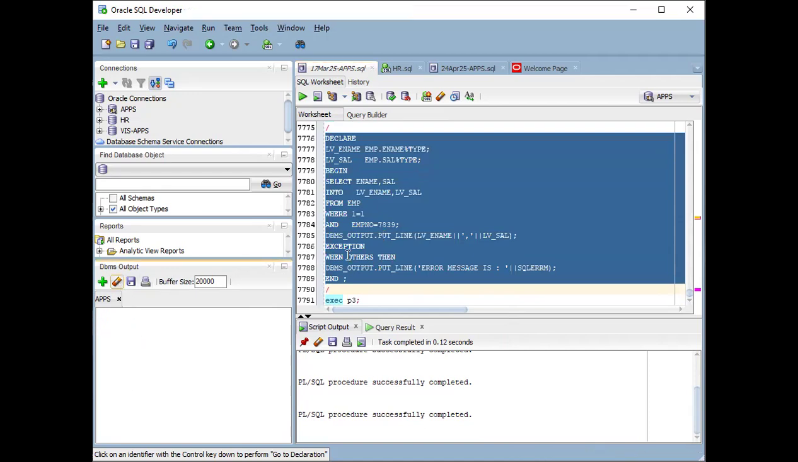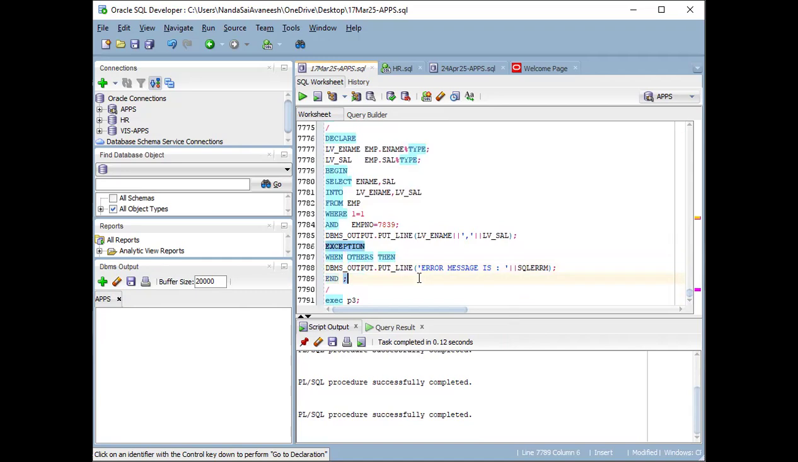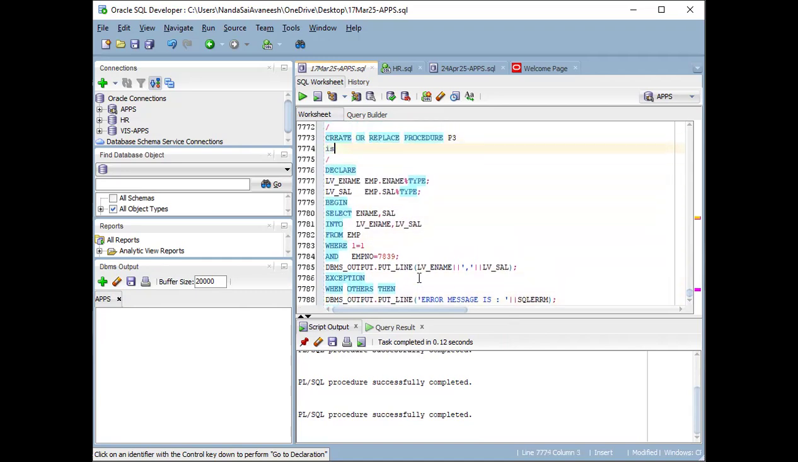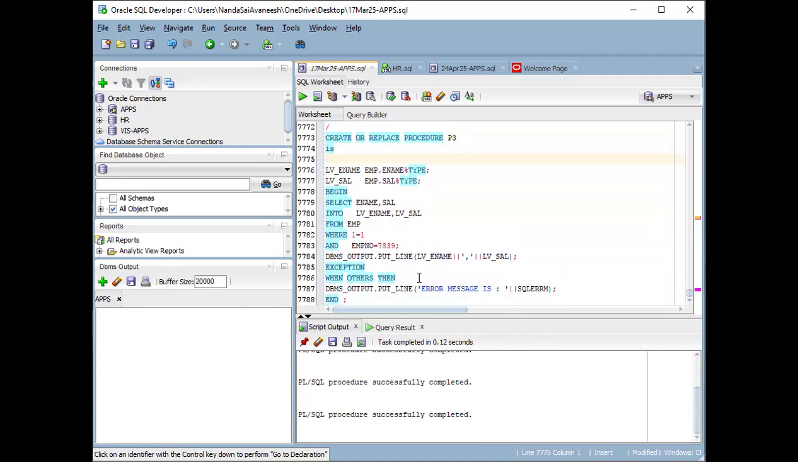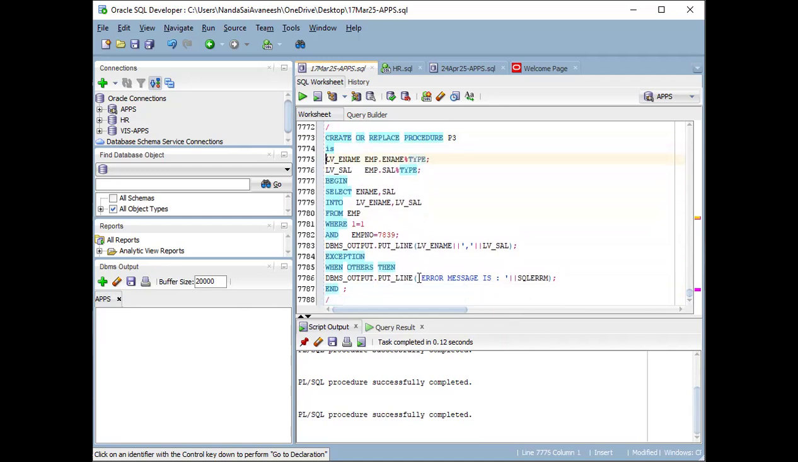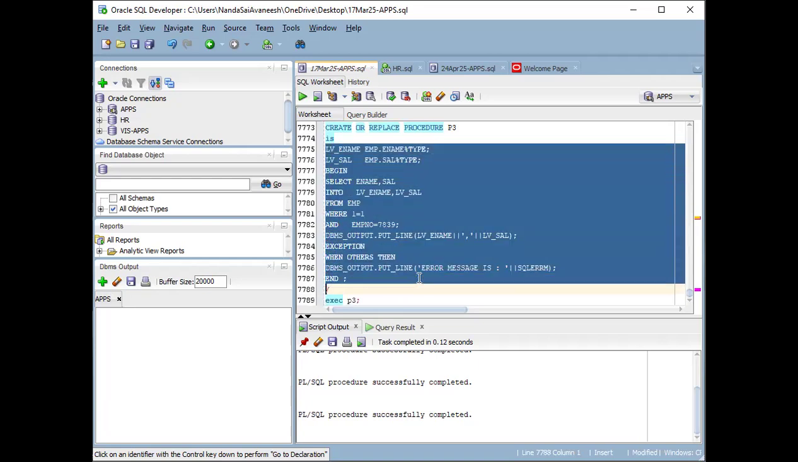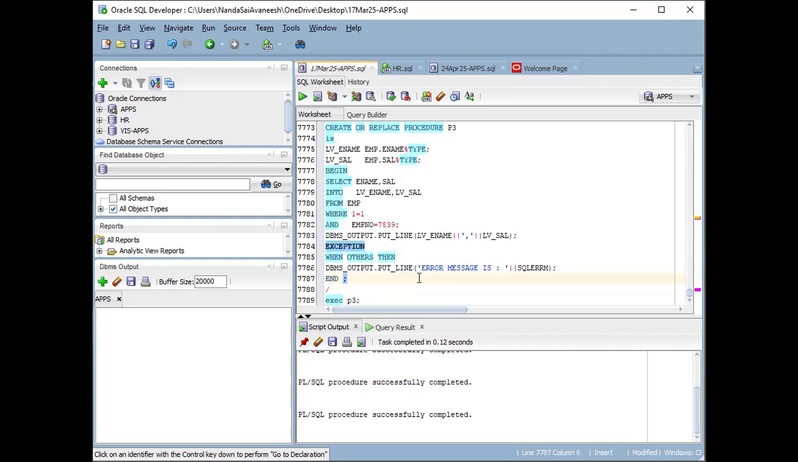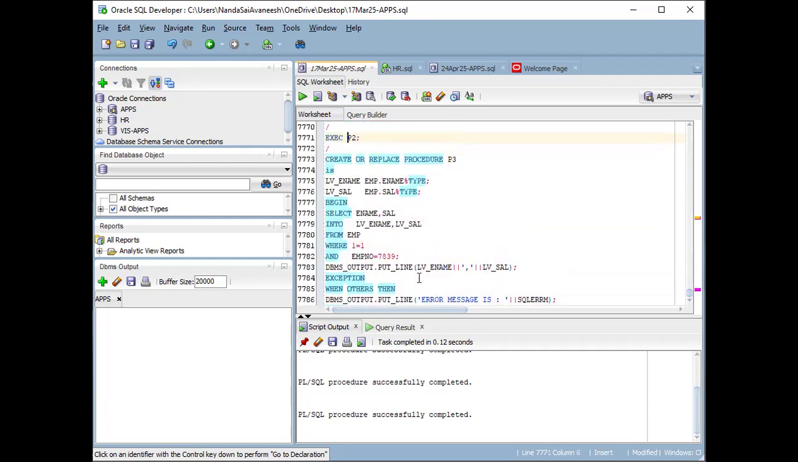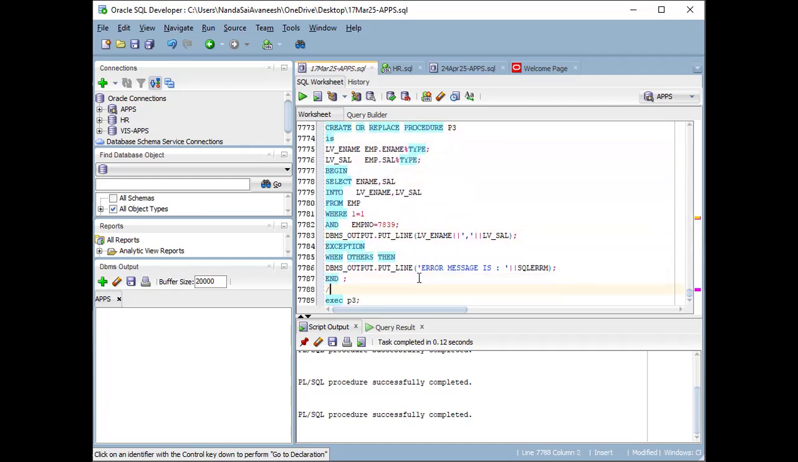Coming to the procedure, we are simply giving a name to the unnamed block. And here, no need for the declare keyword. Simply we are using create or replace procedure P3 is, with the remaining code the same. There is no change in this. Only the thing we have added is create or replace procedure P3 is for the unnamed block. So then it becomes a named block.